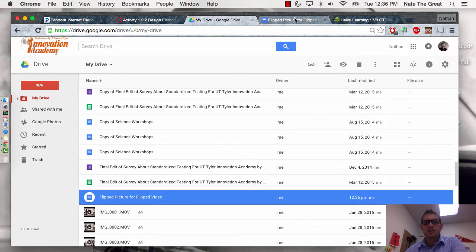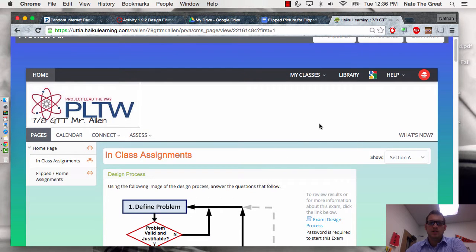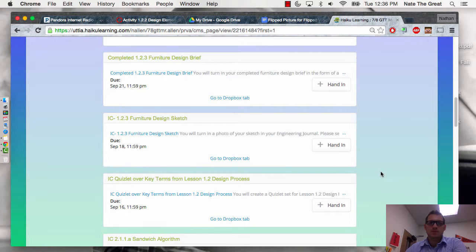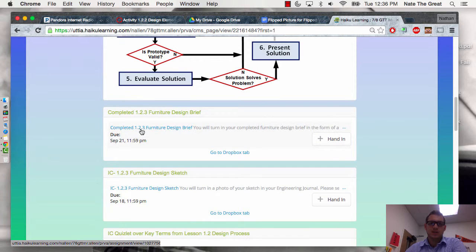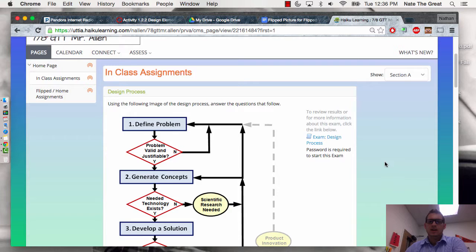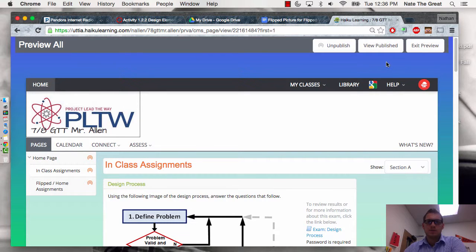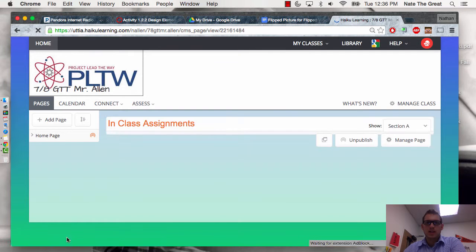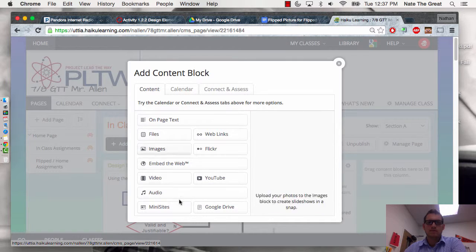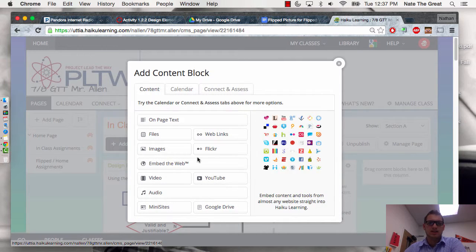What I'm going to do next is show you how to put that into Haiku. From Haiku, this is the student view of your Haiku page. You'll see where it says completed 1.23 furniture design, and then I can click hand in. Now as a teacher, I can't go to hand in because it will show you everyone else's assignments and their grades, so I can't do that. So I'm going to exit the teacher preview and show you what we can do as teachers, which is to add a content block, and this will look very much the same as when you turn in an assignment.